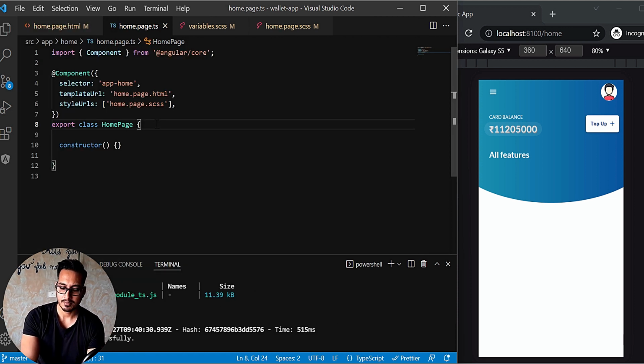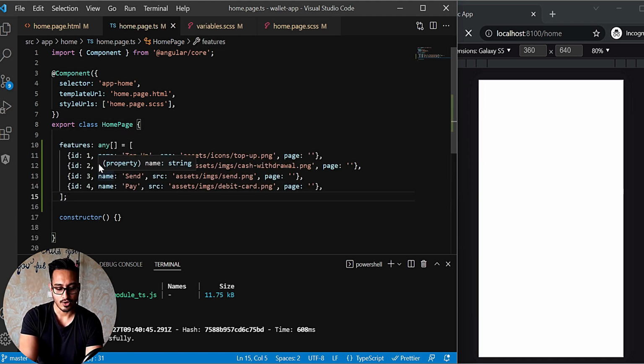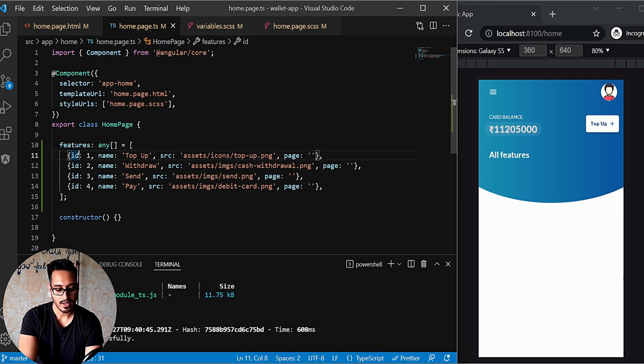Now in the TypeScript, I'm going to have a property called features, which will be of type any array, where I'm going to pass a few objects. So this is the array which I want to use. Out here I have simply used 4 features: top up, withdraw, send, and pay. As this is a wallet or financial related application, we definitely need all these features. And out here I'm just passing the icons which I've already shown you.